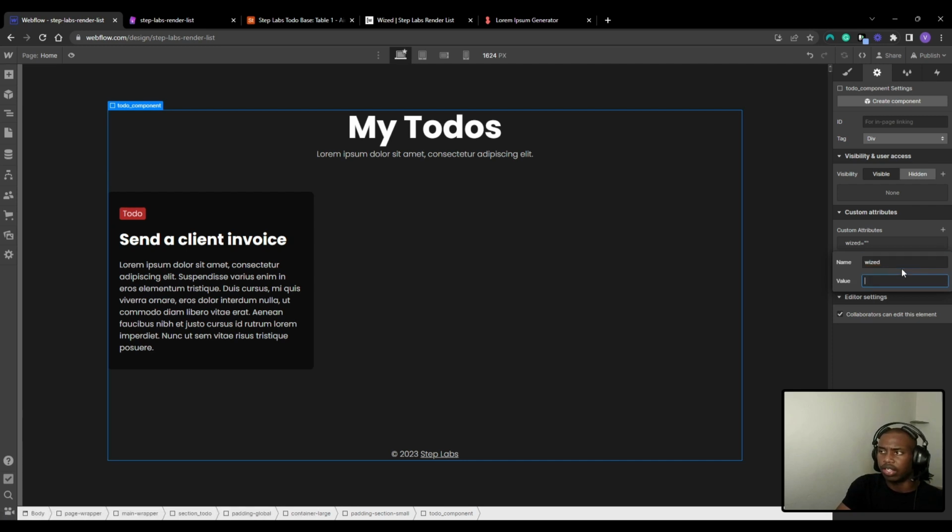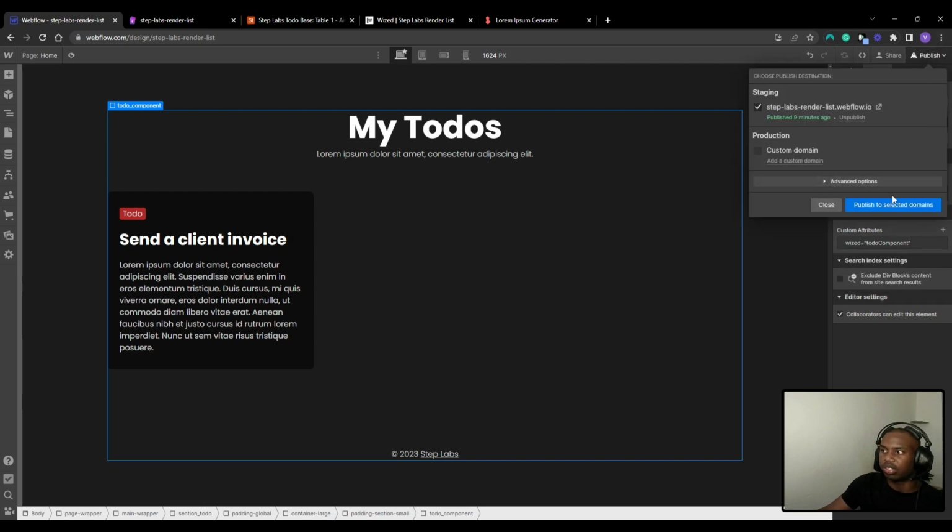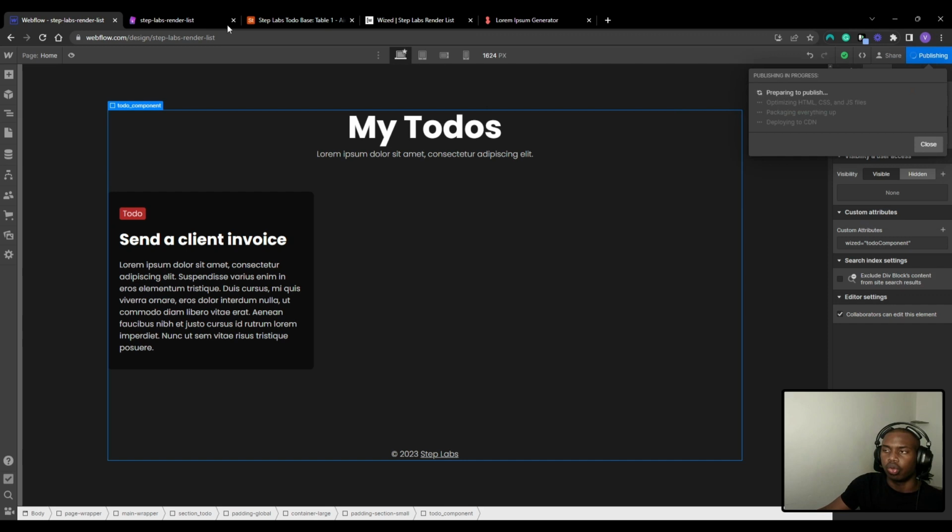And then put in the value, and I like to do the same as the class name. So this will be toDoComponent. And as you can see, I've just camel cased it, so that means the first word is lowercase, and the second word is capitalized. That's it. Okay, so once that's done, I'm just going to publish that to sync it over to Wized.